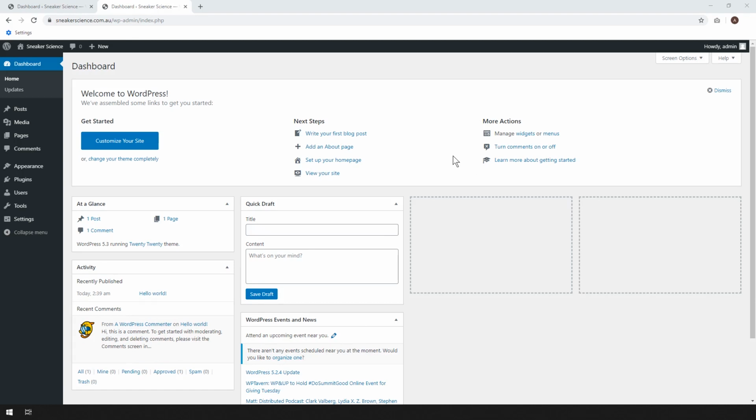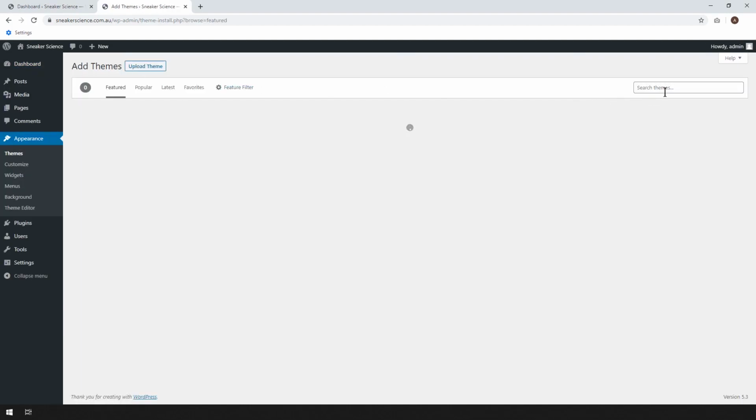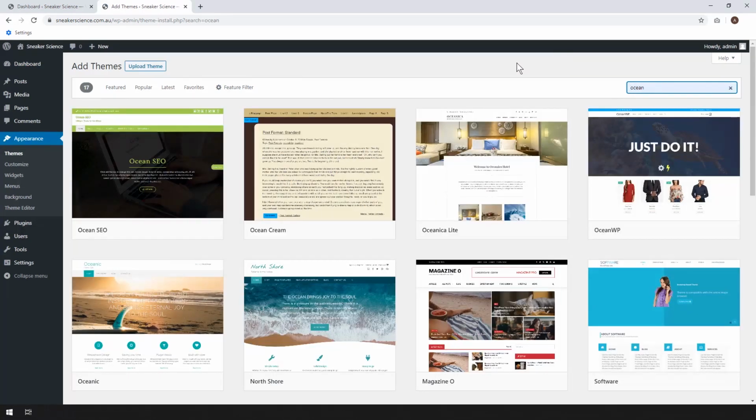Okay, so I'm working with a fresh install of WordPress here. The first thing we need to do is install our theme. So Appearance and Themes, and we're going to be working with the Ocean theme today. So click Add New, and we're going to search for Ocean here. It should be one of the first ones that pops up.